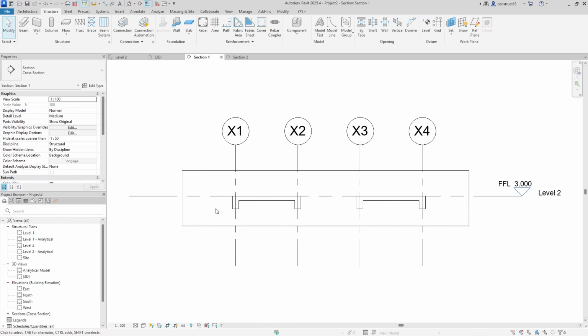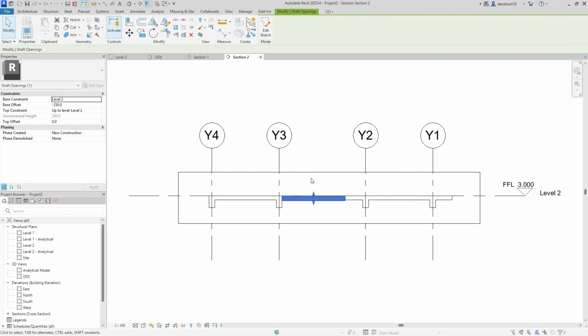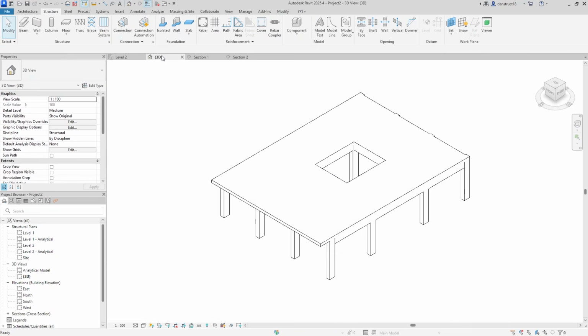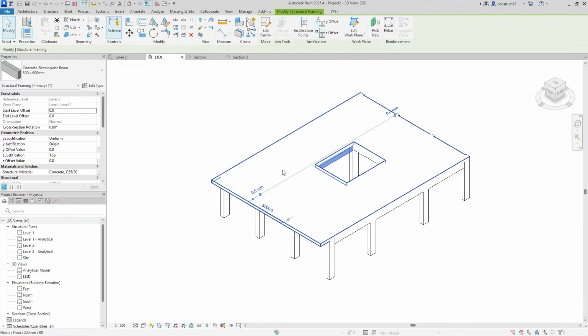If I double click, we can see that there's an opening through the slab. There we go. And likewise as well, if I go to the other section, you can see there is also an opening as well through that slab. In the 3D view, it's also represented here as well by a shaft opening category element.